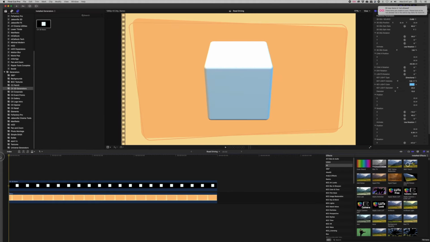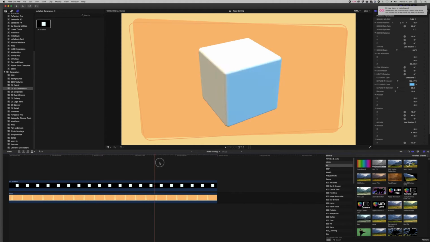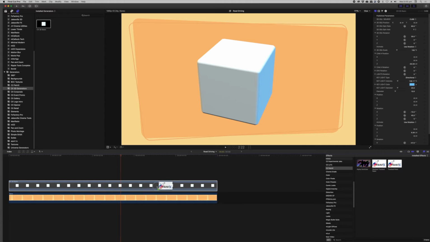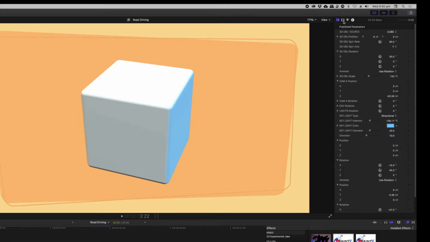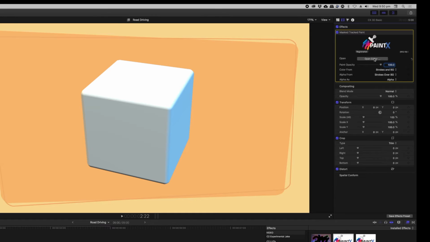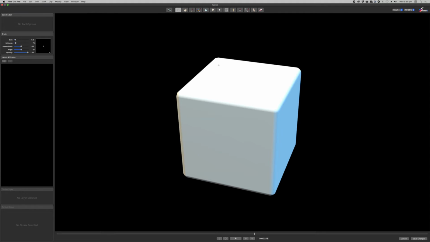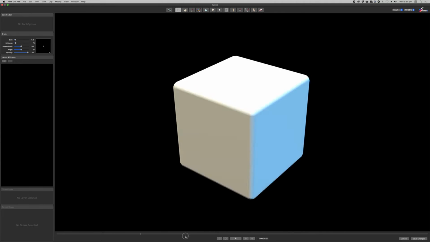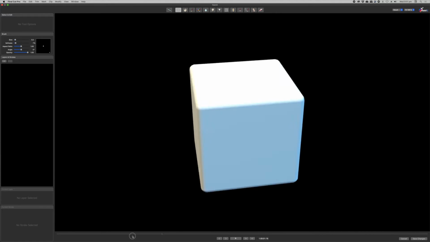Now play it back and you will see that the cube rotates from beginning to end. You could also use keyframes on the rotation properties to animate the object manually. Now add the C2 PaintX Mass Track Paint effect to our generator and click Open Editor. You will see your 3D object in a black background since the PaintX effects filter only shows the contents of the clip to which it's applied.